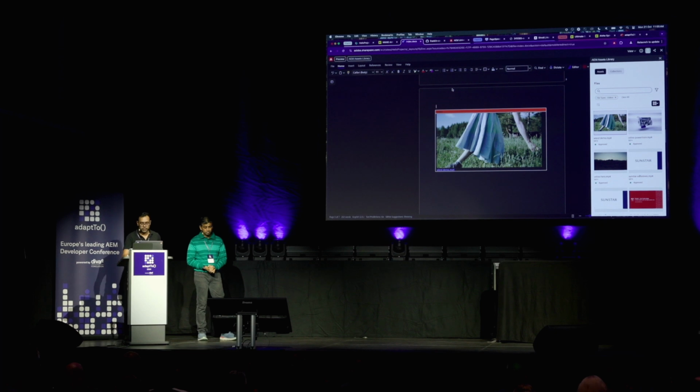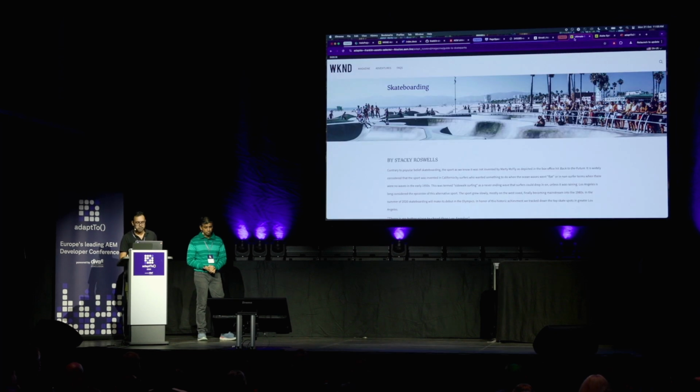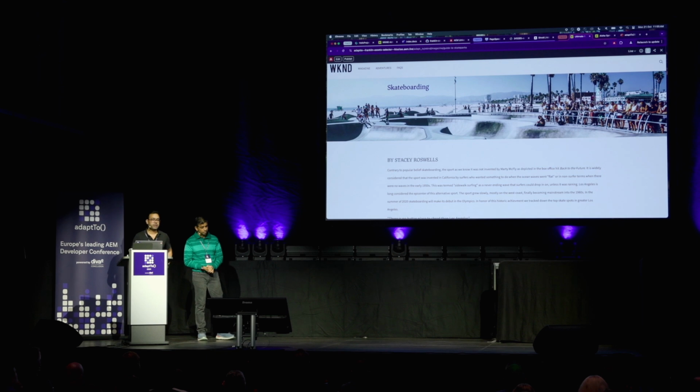Then let's move on to the contextual invocation. So over time, the asset repository grows, and it can become challenging for the authors to find the relevant asset for every page they are working on.